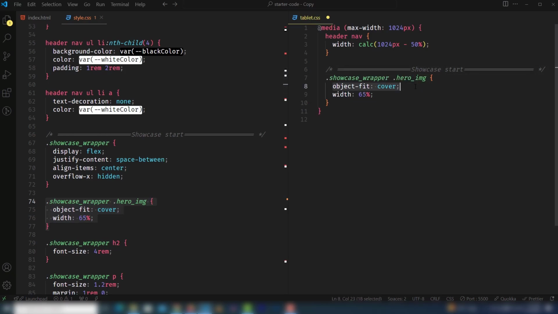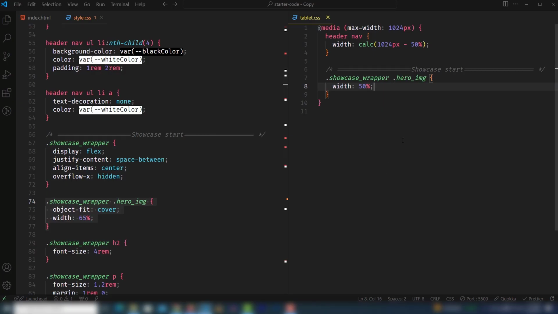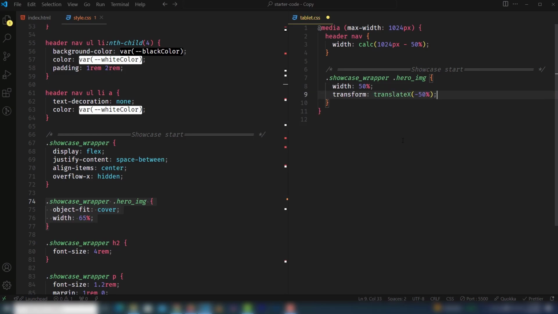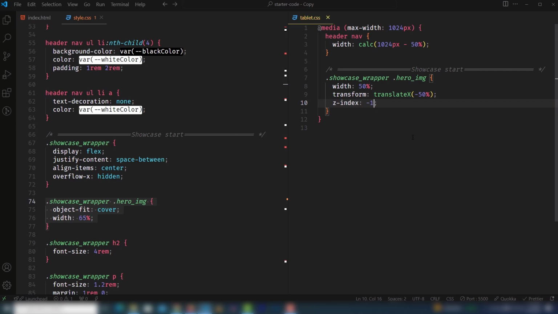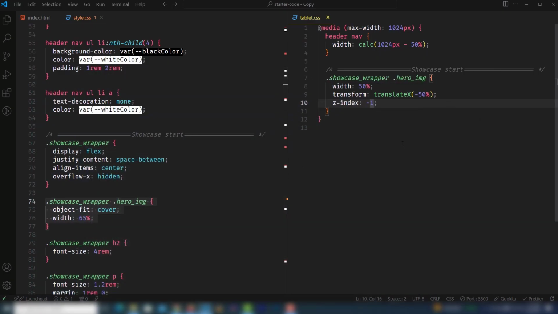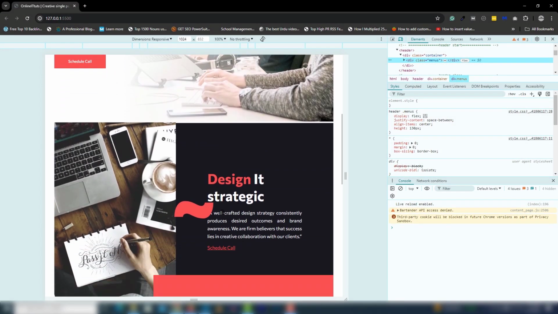So the width will be 50%, and I'm gonna save it, and I will move this one image to the left side. What I need to do there is use transform translate X negative 50%. So I'm gonna save it. Look at that. And also I need to use z-index to display it behind the text. Great.